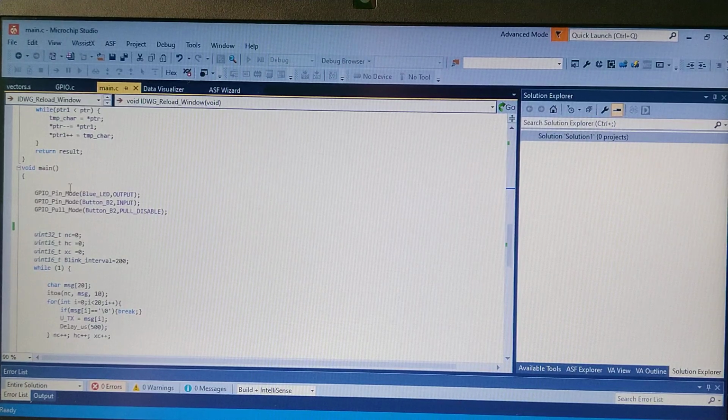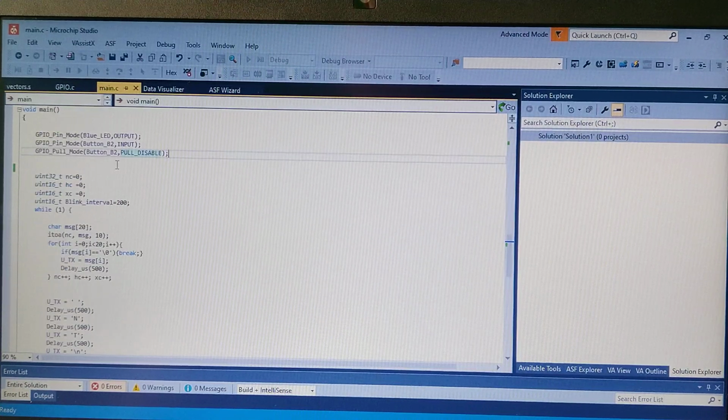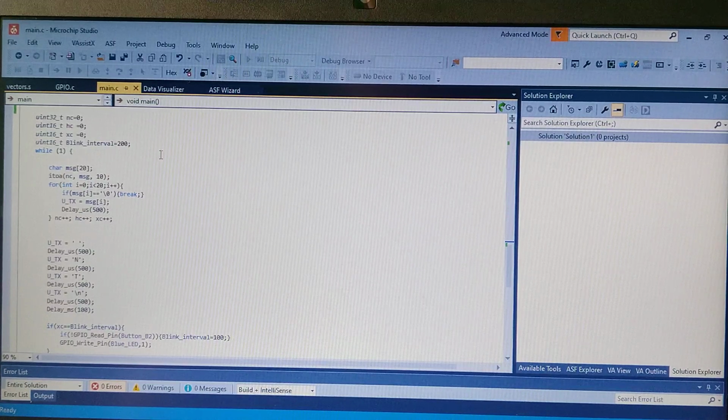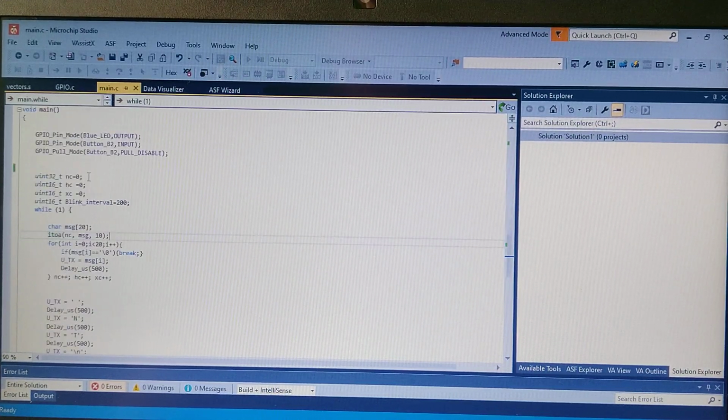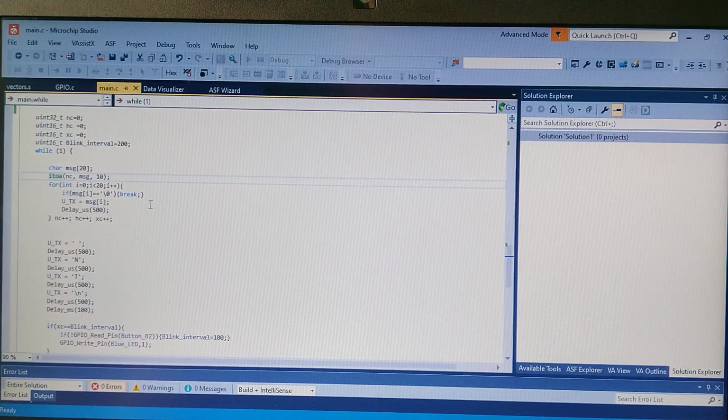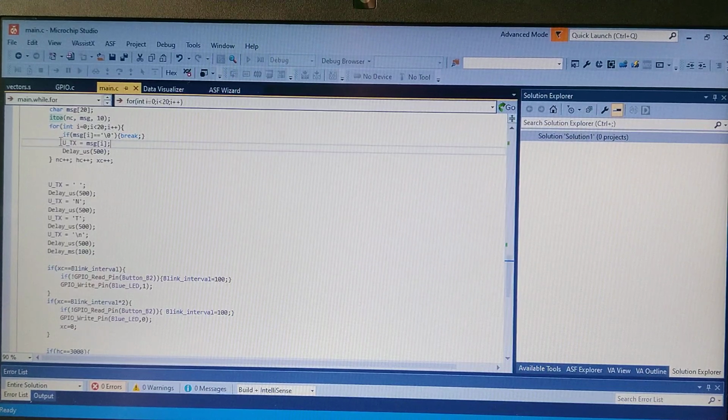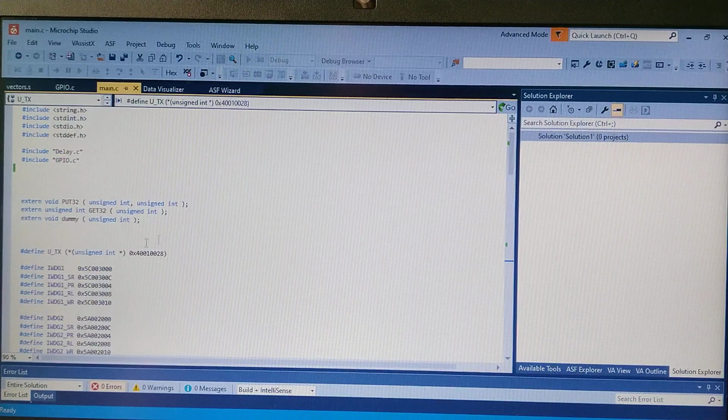So in the main function we got the configuration for the blue LED, and it's defined as GPIO A, pin 14, and it's the output. The next pin is the button B2, and it's also GPIO A, pin 13. Right here I disable the pull up for it. Some variables for the timing in the application. And right here I make a sprint by using this function, and it's declared right here. So the number of the loop is being converted into a string, and it's being printed through the UART register defined right here.